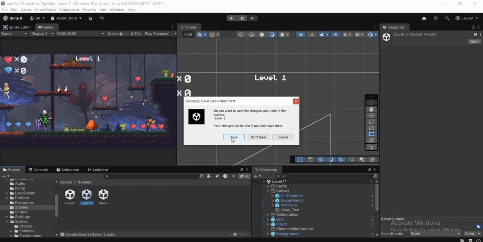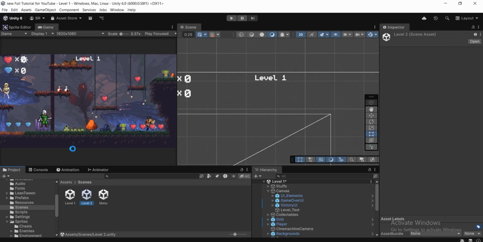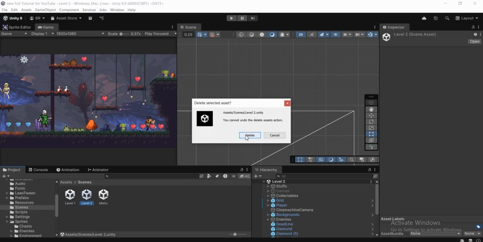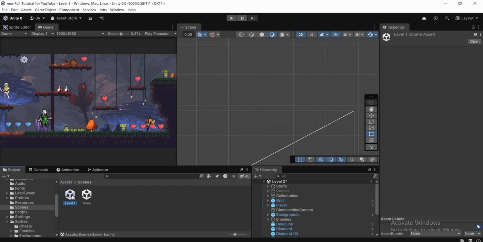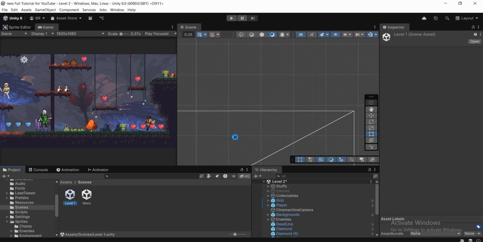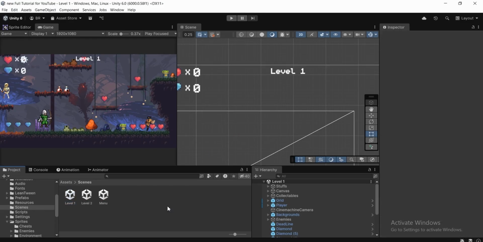So I'm going to click on this save button, and now we are in level 2. So inside this level 2 I want to change the font. So I'm gonna select my level 2, I'm gonna delete that one, and I will select my level 1 once again. Just wait a moment.